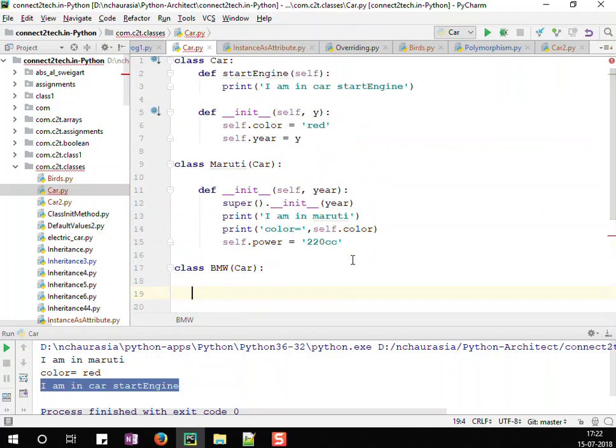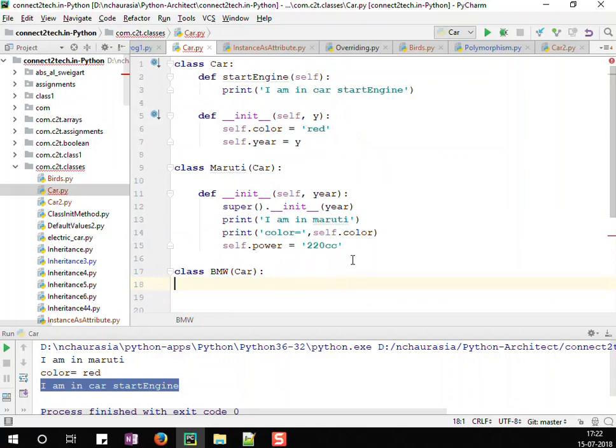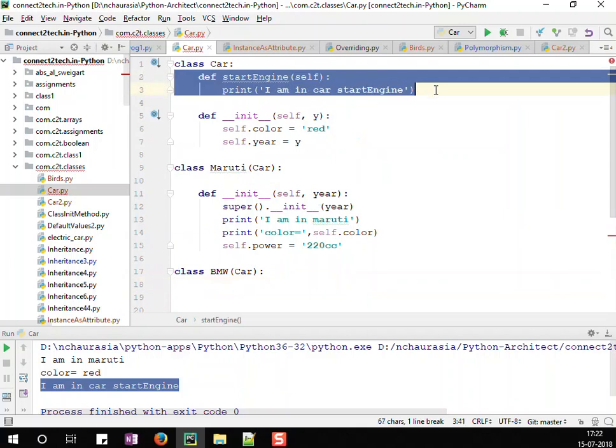Now you will agree with me that if you go and buy a Maruti it will have a start engine functionality, and even BMW will have. But if you are paying money for a BMW, you will expect that it will have good engine efficiency, more power and all those things, right? So I might want to redefine or override the functionality which was there in the start engine. So I'll copy this and I'll paste it here.